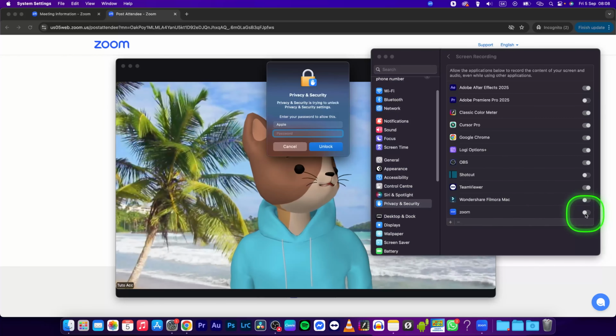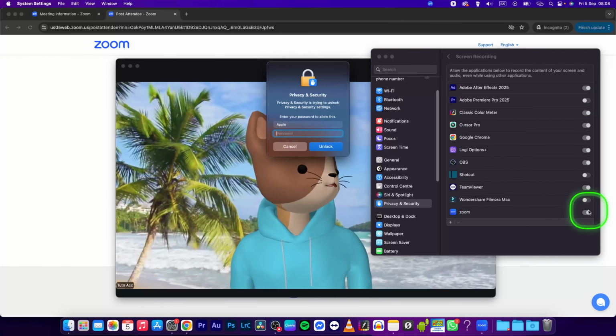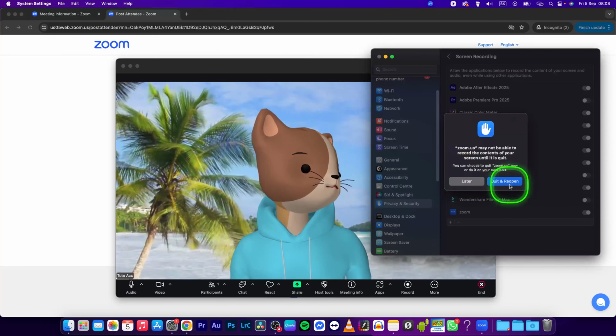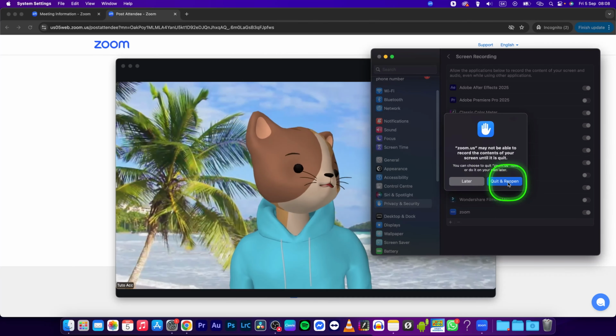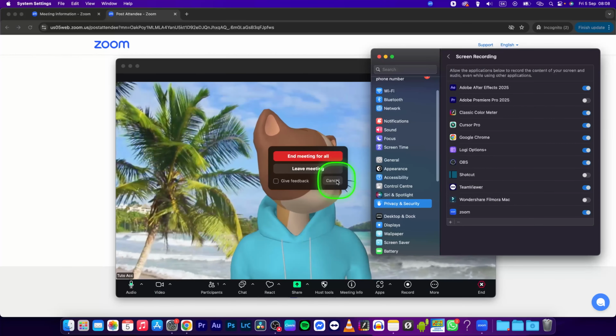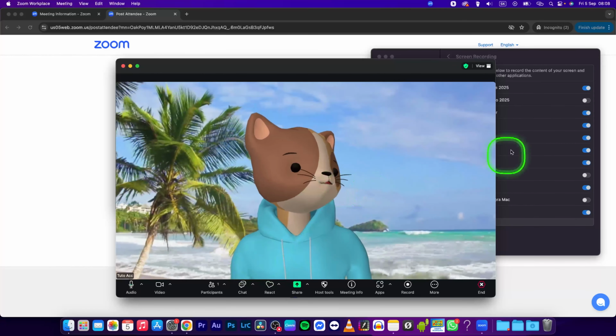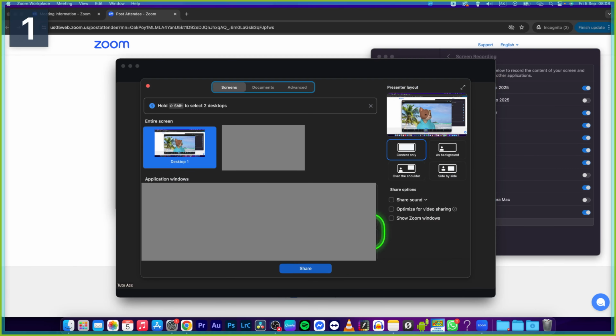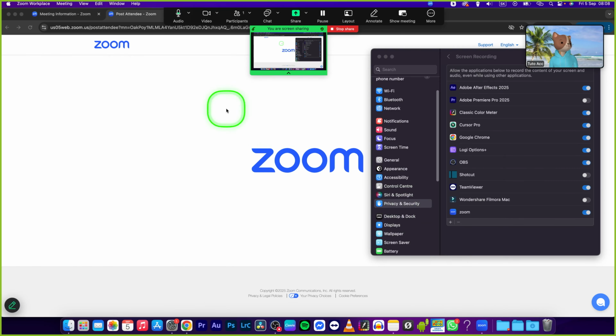So if it is not like this, you should switch it to blue and enter your password and then quit and reopen Zoom. If you do that, you will simply be able to then click share and share your screen. It is really this simple.